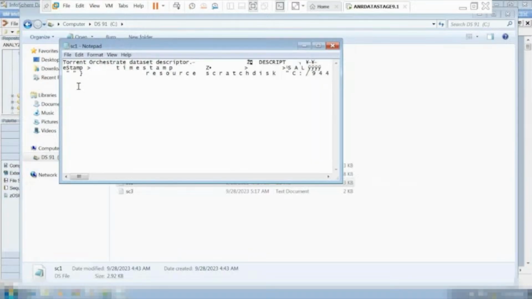Orchestrate data set descriptor. You cannot see the data. Actually, this is a file. You have the 14 records of the data. Actually, this is the sc1.ds file. This is one of the files, right?